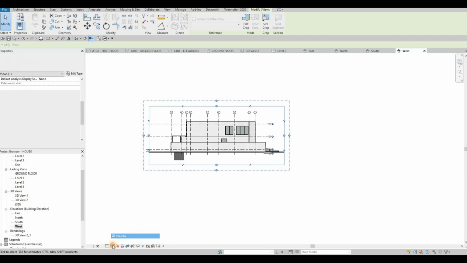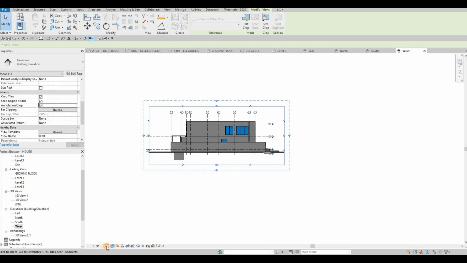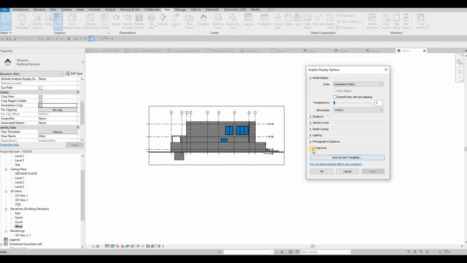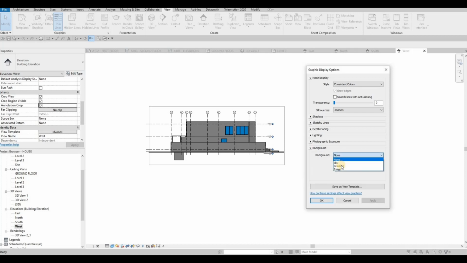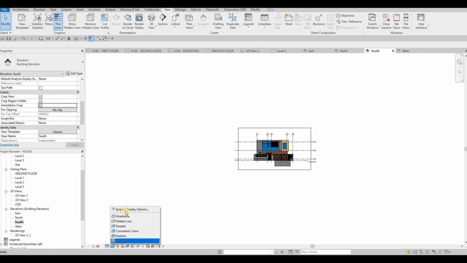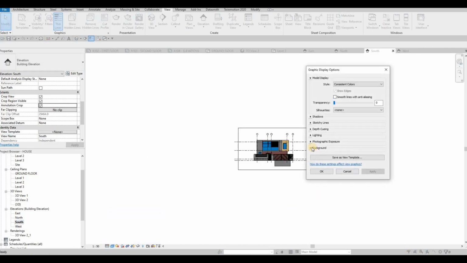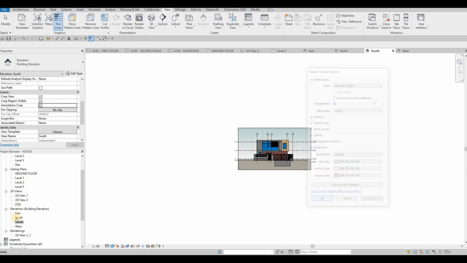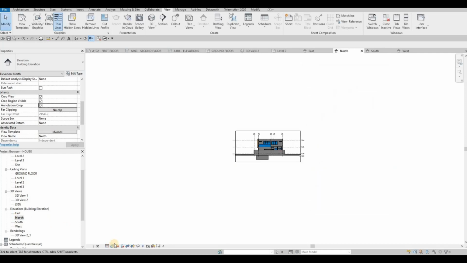And then change the graphic display and then the course to find. And then why not add the background, because that looks nice. So gradient background on all of them. It just adds a more detailed view and makes it much better.